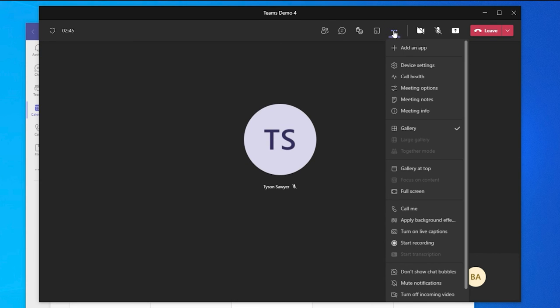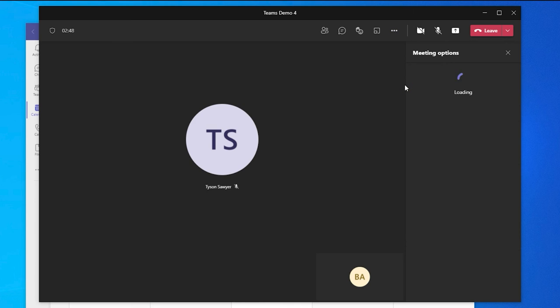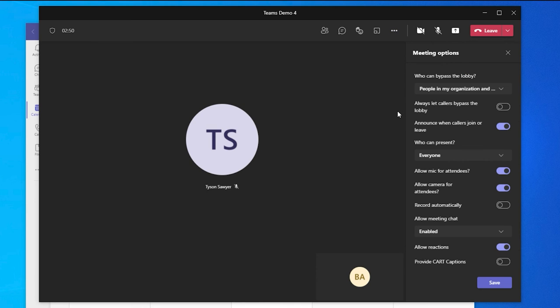You will also see under here meeting options. This will allow you to do several things, including letting callers bypass the lobby so they immediately go into the group meeting and start. Allowing mics for attendees. This will either have everybody muted or everybody off on their microphones or on. You can also go ahead and enable or disable chat in the meetings. Click the X to cancel out of there.